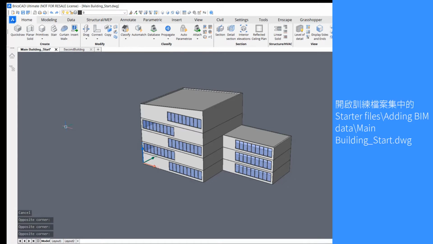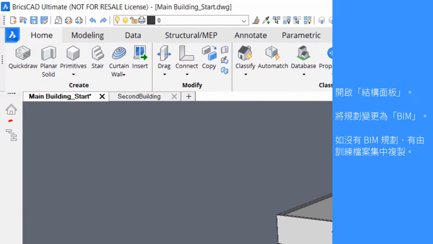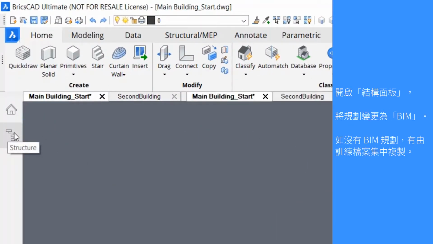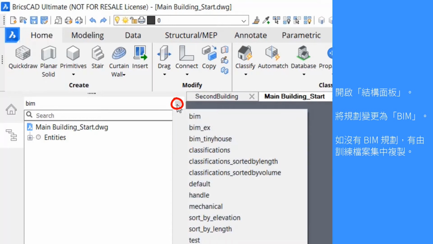As you can see here, I already opened the main building start file, which you can find in the starter file. Let's open up the structure browser on your left hand side. I'm already in the BIM configuration. Of course, if that is not the case and you want to change it, you can go ahead in the hamburger menu and click on BIM, which is here.